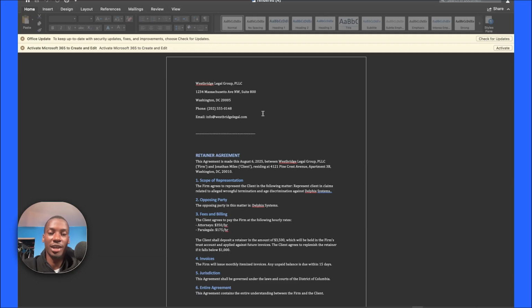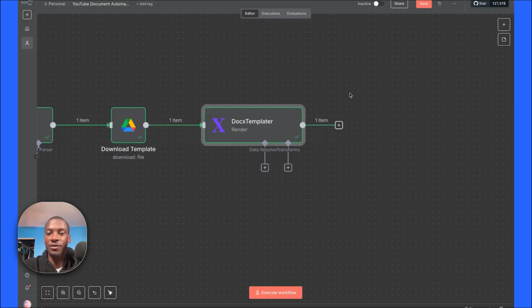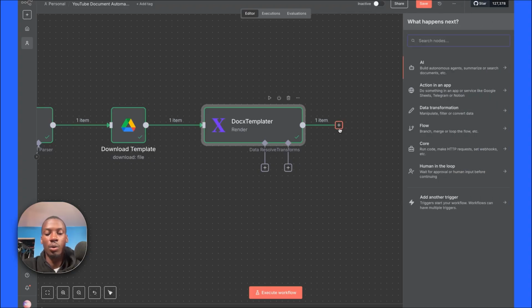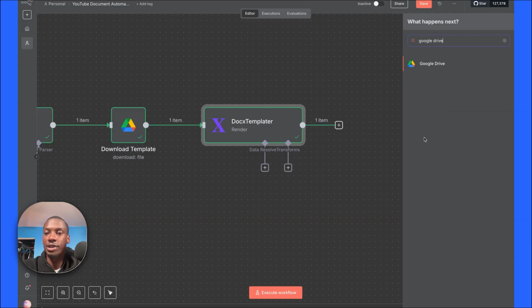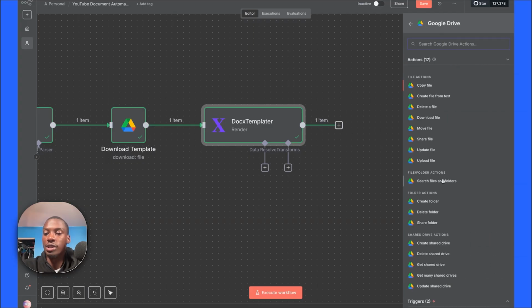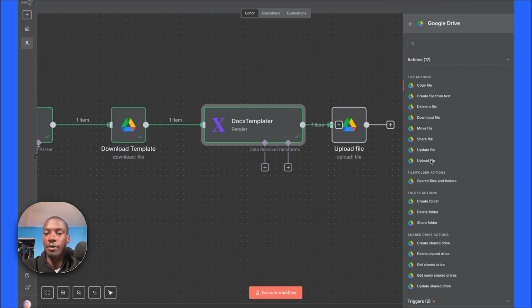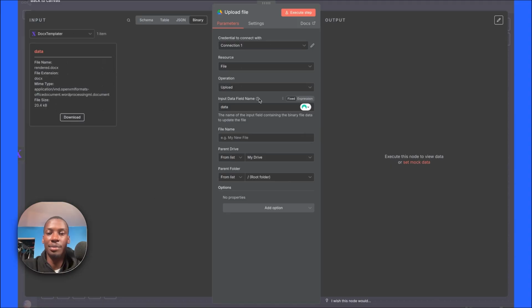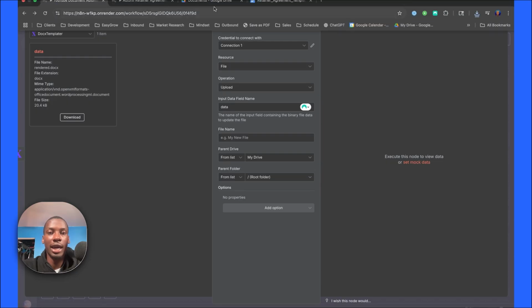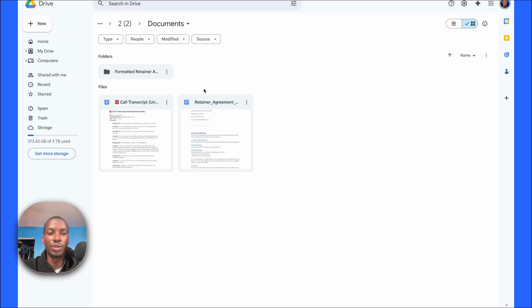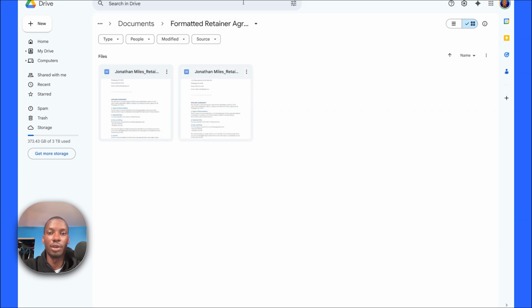The first thing that I'm going to show you how to do is send this off to Google Drive, and then we will send it off to Clio as well. So sending this off to Google Drive is a very simple process. All we're going to do is click this plus button. We're going to go into the Google Drive section, and we're going to select upload file. And again, the input data field name is going to be this field data. And what we're going to do is we're just going to find the folder that we want to upload it to. So if I come back into my folders here in the Google Drive, I want to upload it to this folder here, this formatted retainer agreement folder.